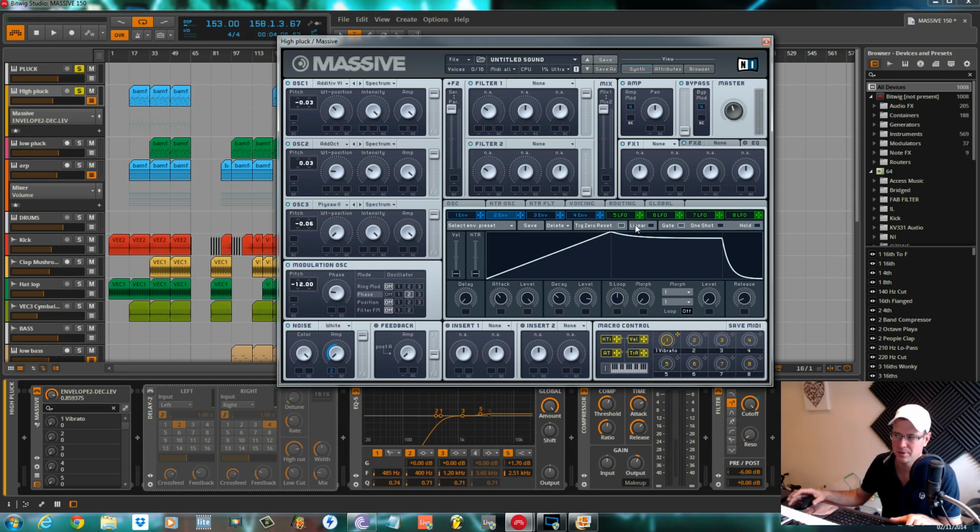Check the trigger 0 reset box, so it's going to reset this envelope every time a key is pressed. Envelope 2 we're going to use for quite a few other things later on as well. We'll set envelope 4 up. This is going to be quite a snappy envelope.